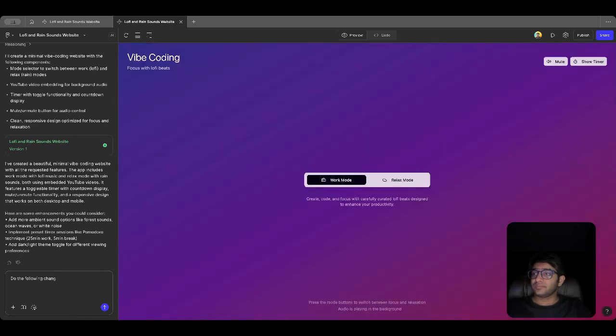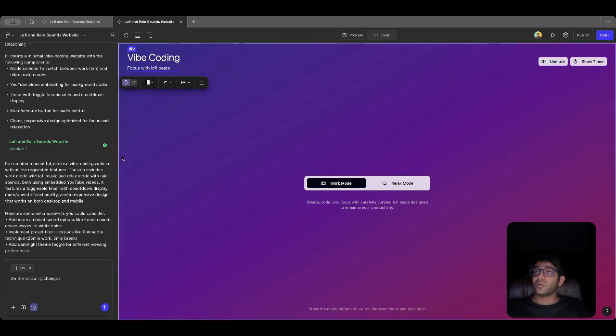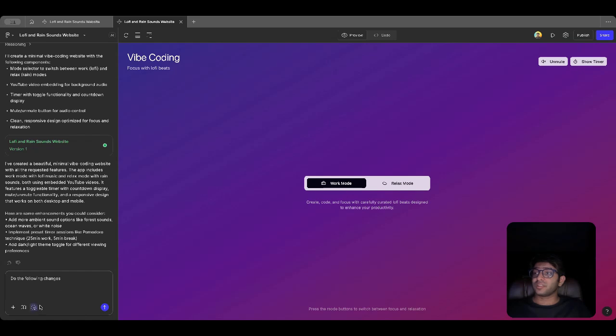Wait a minute. I don't like this. Just delete this. So one, sorry, I did not talk about this. This is something called point. You can point exactly what section you want and how you want it to be changed. So let's try this. Let's not decide any div, and let's directly tell what all things I want to remove or change.